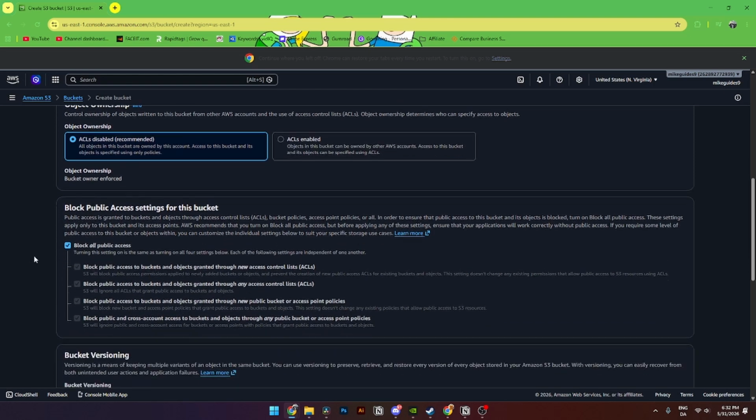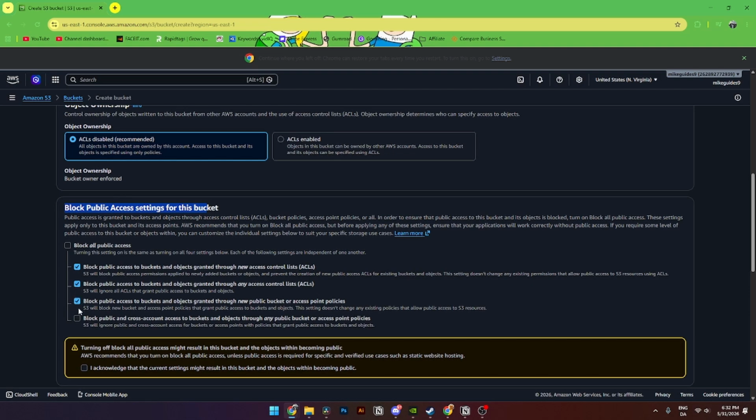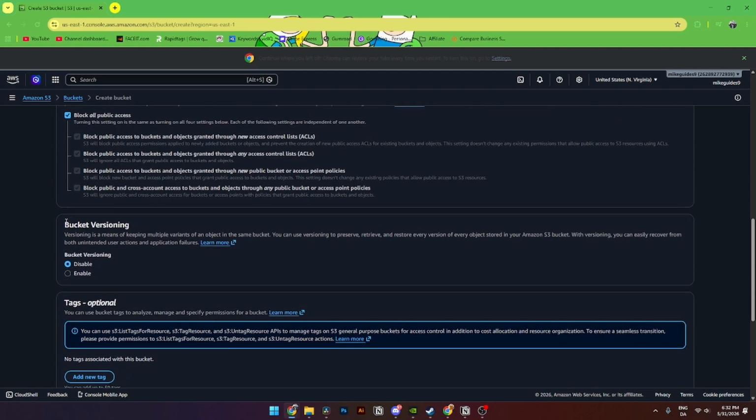And once from here, you'll need to go down to block public access settings for this bucket, where you'll need to select either block all public access or block simply one of these options down here by clicking like so. Once from here, you'll also need to go down to bucket versioning, where you can disable or enable that if you want to do that.